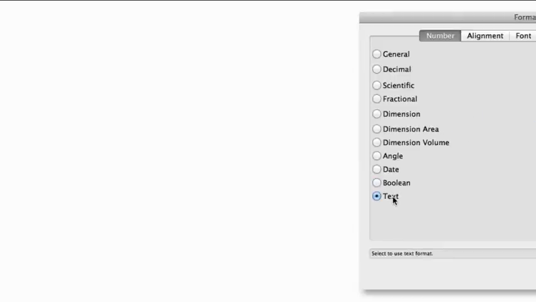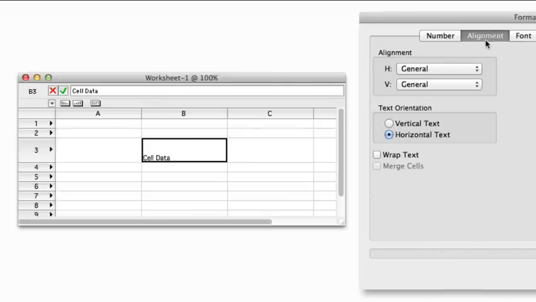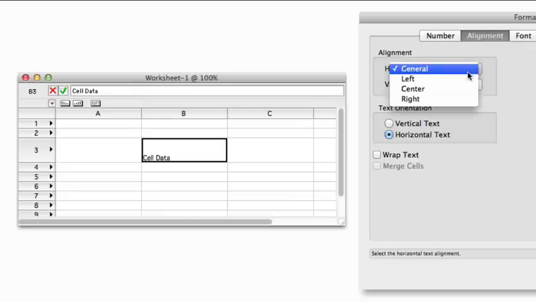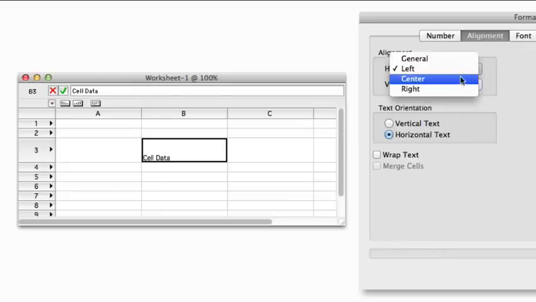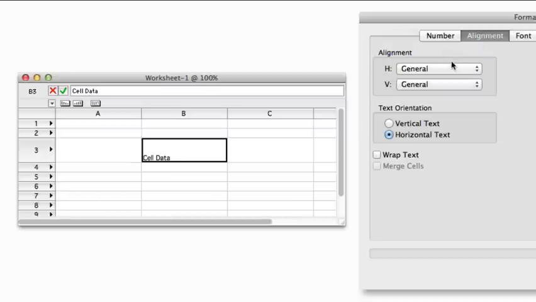Text, finally, is used when a non-numerical value is entered, such as the name or description of an object. Alignment controls how the value displayed in the cell is aligned in relation to the boundaries of the cell itself. As you may expect, H, or horizontal alignment, controls the horizontal position within the cell. V, or vertical alignment, controls the vertical position within the cell.